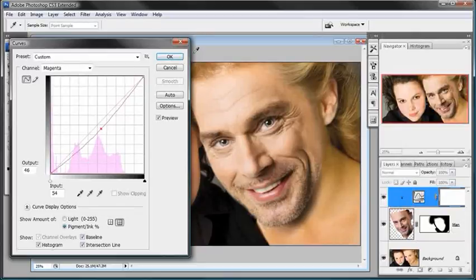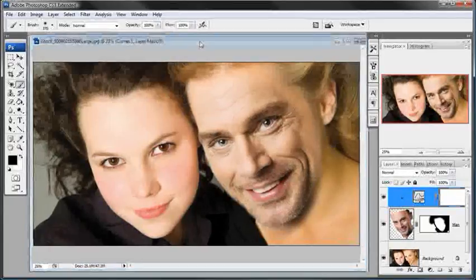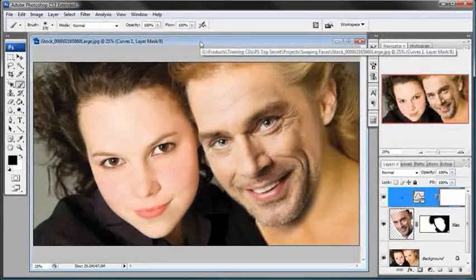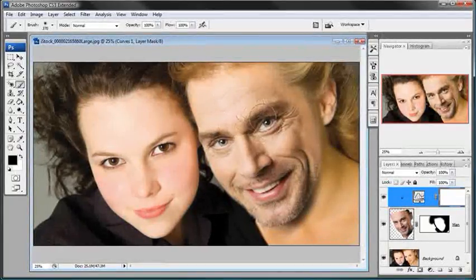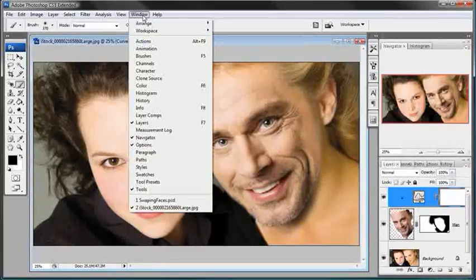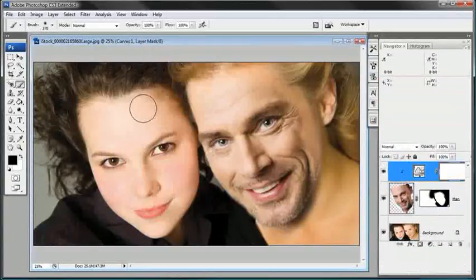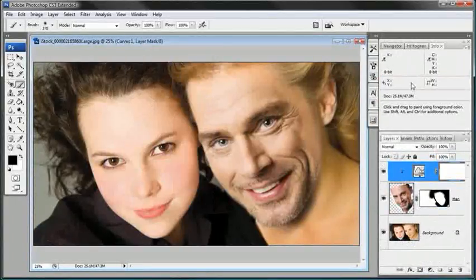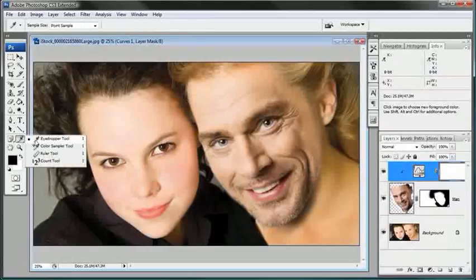There's another way to do this too, and I wasn't planning on showing you this, but if you really want to know another technique on how to get skin tones to match as close as possible, what you can do is come up here to Window, select Info, and focus right here where it says CMYK on the Info palette. And watch this. I'll select the eyedropper tool, and then I'll hover the eyedropper over his skin.